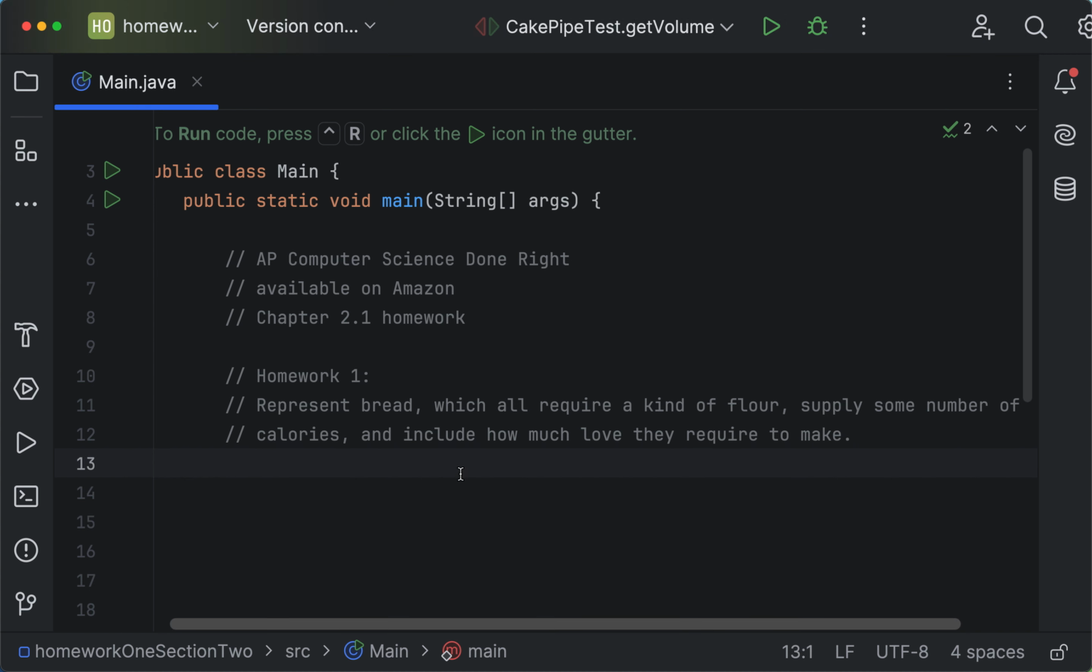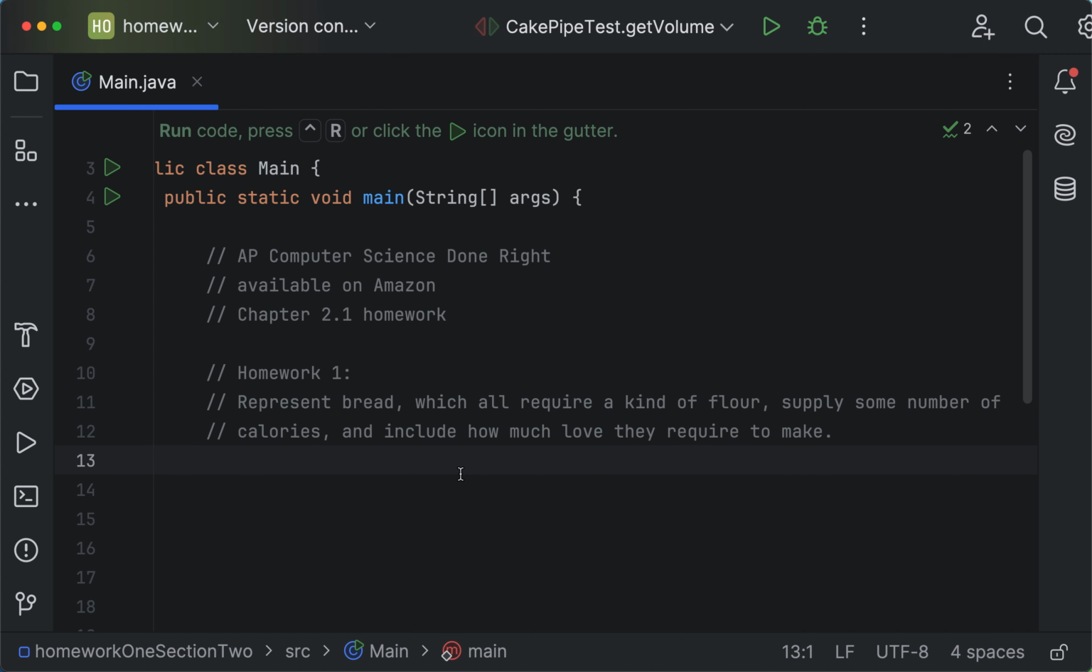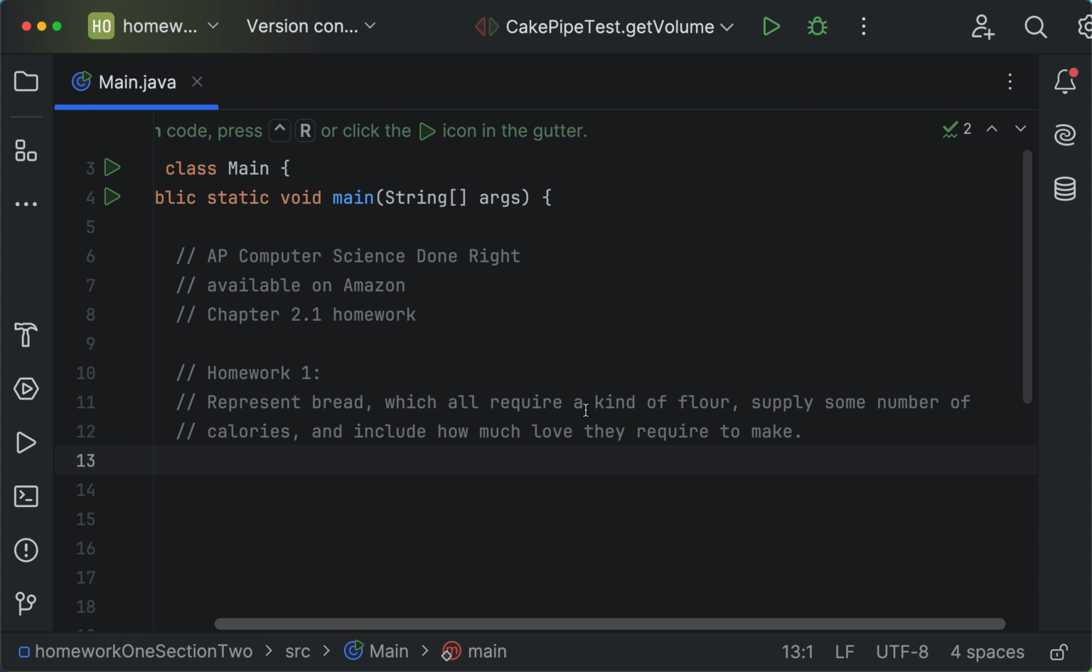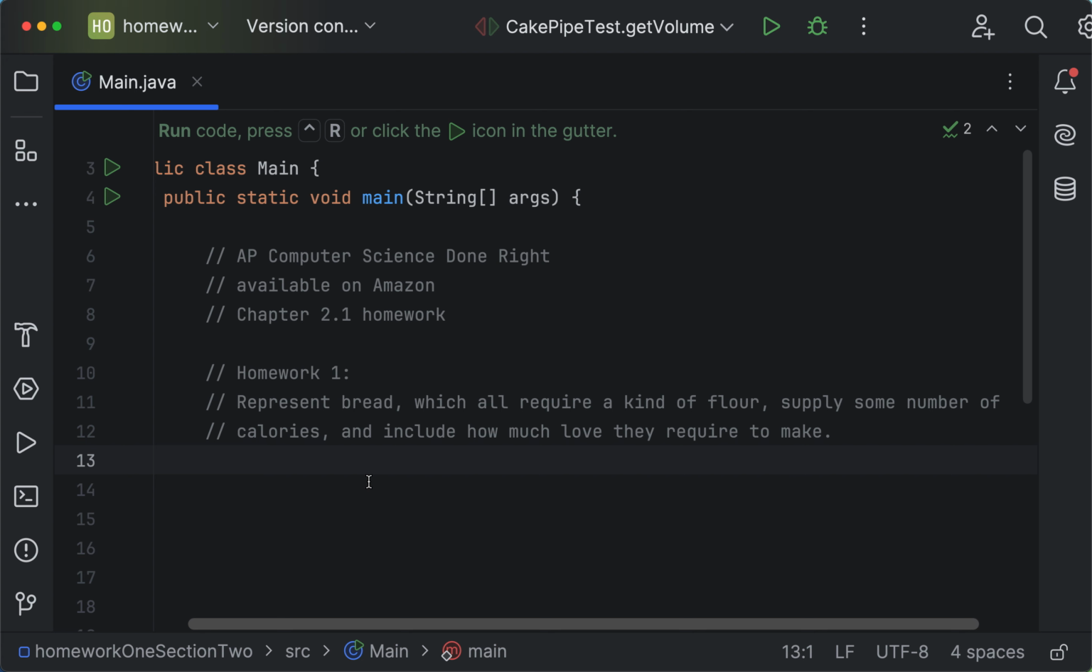Let's do this. All right, Irfan, you have somehow found yourself in the 1800s and have nothing to eat except for bread. But bread is a super exciting food, so we're okay with this. We would like to represent bread, the information, as data, and each bread typically requires a kind of flour. It supplies a number of calories and includes how much love is required to make each bread. Are you ready? Okay, yes, let's go. Excellent. So, how would we represent bread?